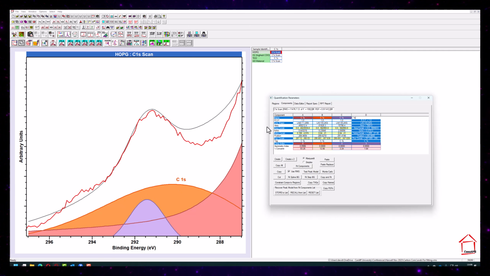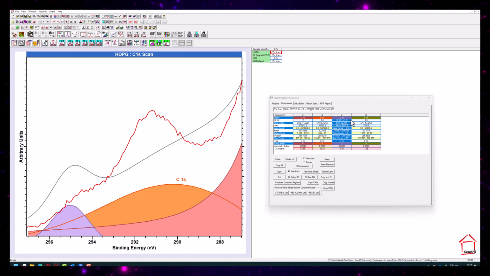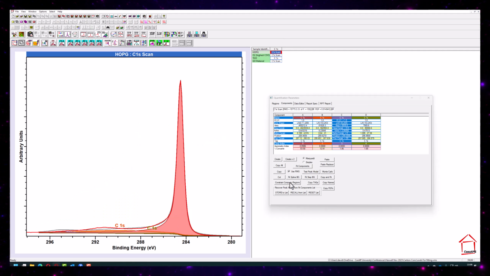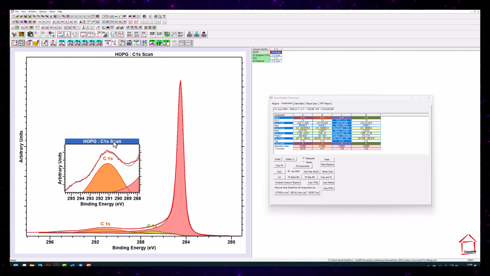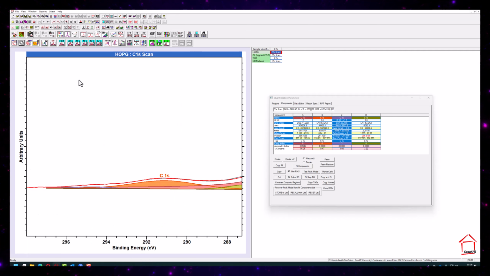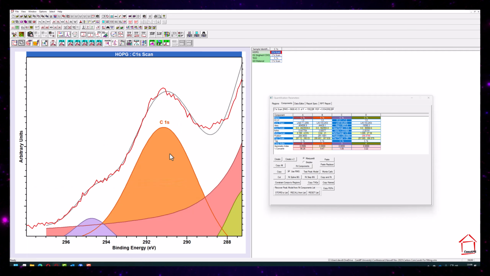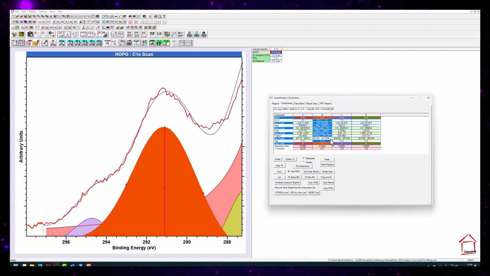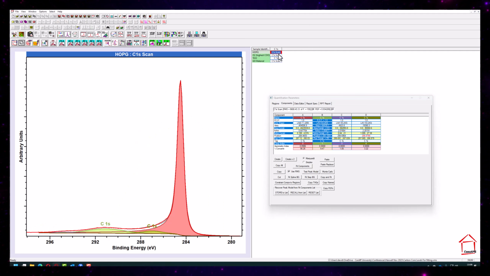Let's just call that number 4. And fit that. So what this has now done, if I zoom in on this further area, is fitted the satellite peaks in roughly the positions that we expected them to be based on our previous knowledge, in the region of 6 to 10 eV away from the main peak.